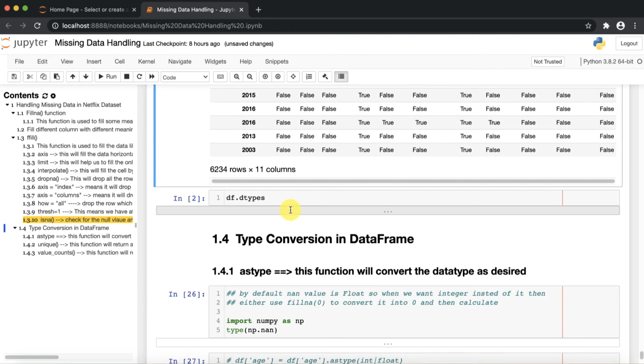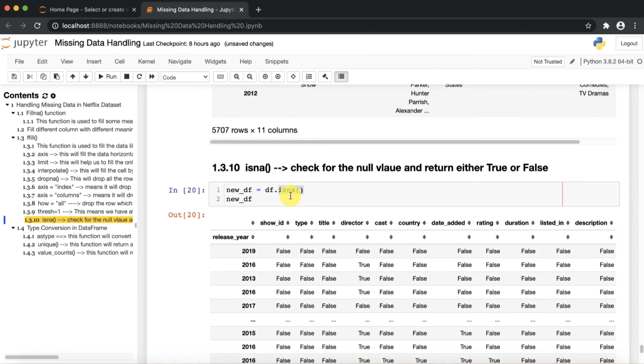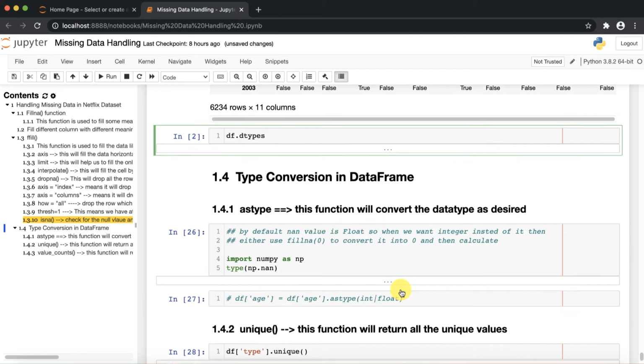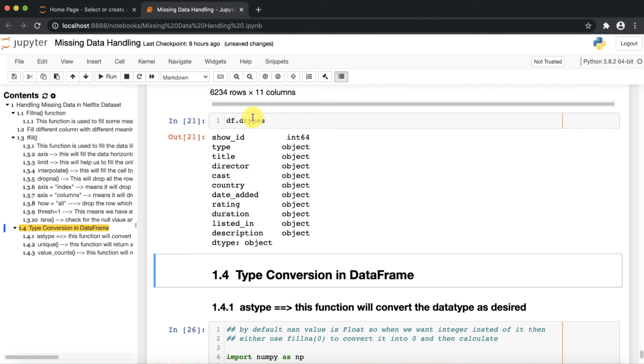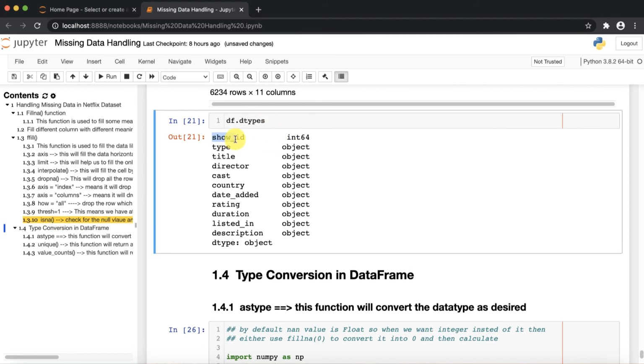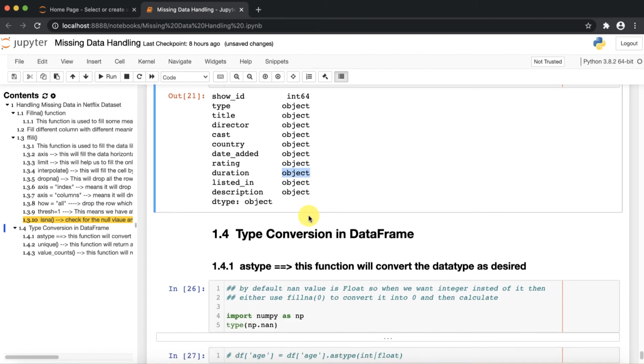Now suppose I want to check the data type of all the columns. What I can do is write dtypes. So apart from the id, all the data is in string, that's why it shows as object, okay? But you can also perform the type conversion.